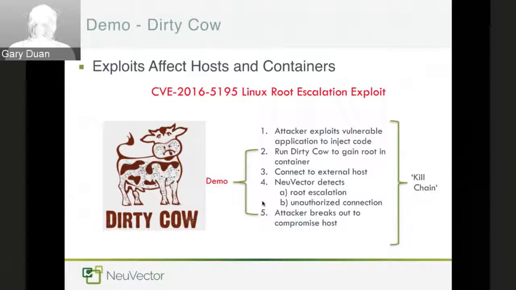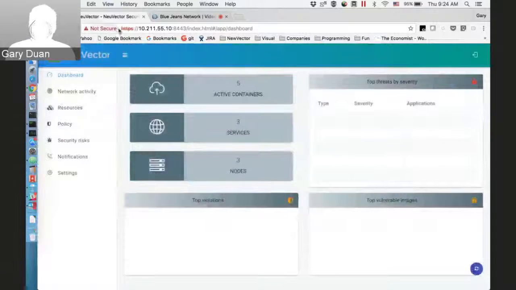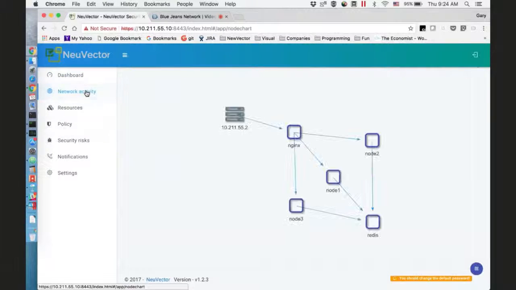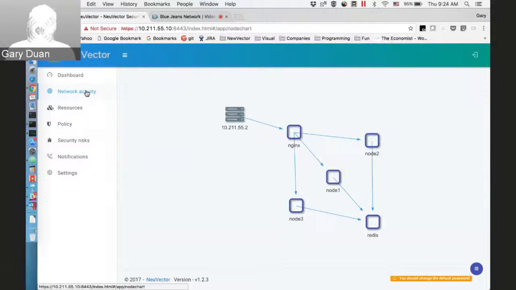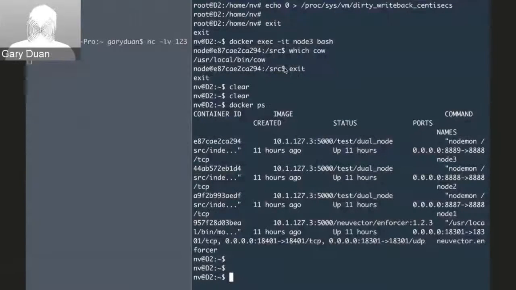So let me switch to our UI. As you can see, we already have the application deployed, and this is the network connectivity graph, also the baseline of the network activities. And here you can see we run several containers. I'm going to run this attack from one of these containers.